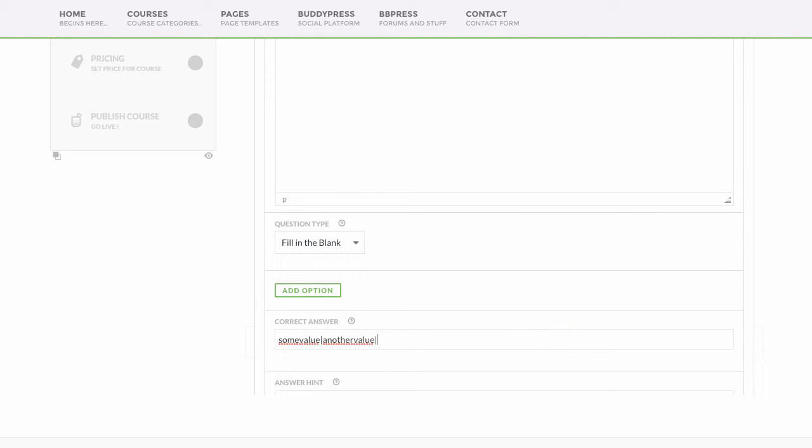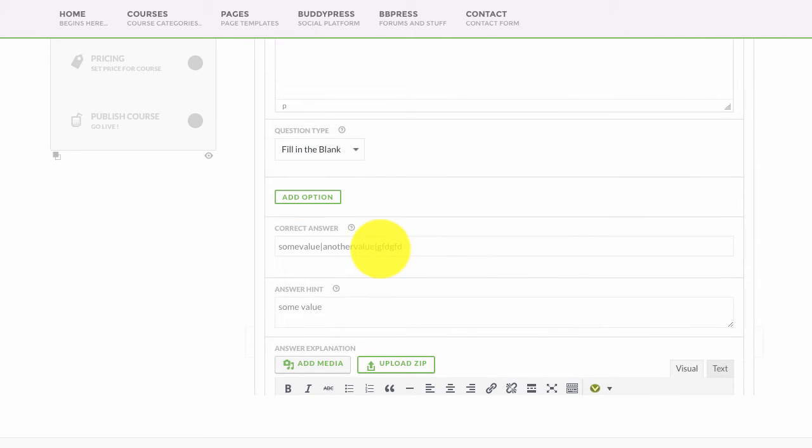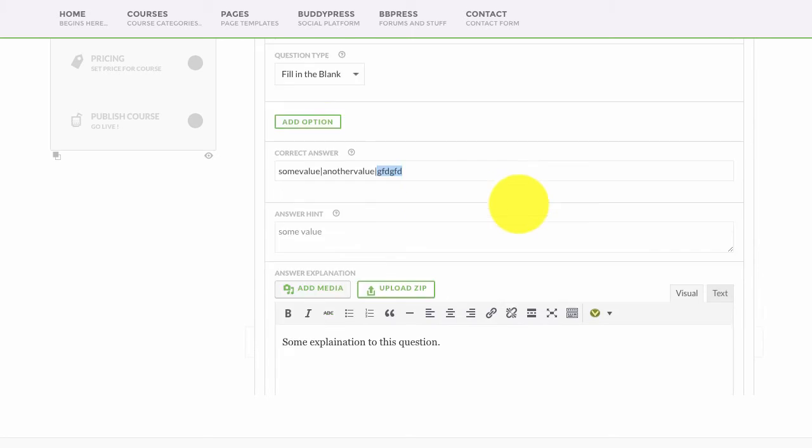Now we can add more fill in the blanks. So we can add more fill blanks and we can add more correct answers here, which will be verified at the time of evaluation.